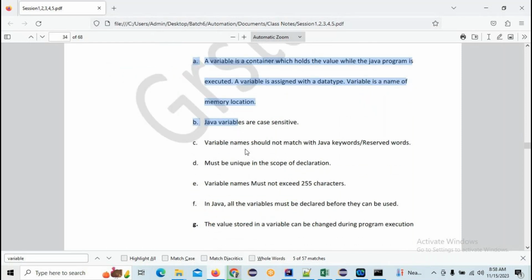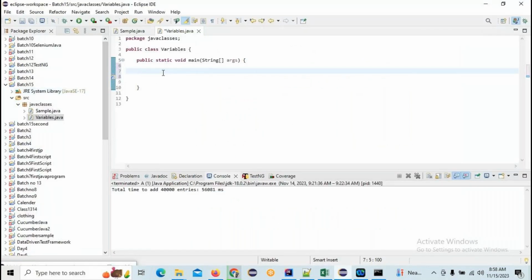And the variable name should not match the Java keywords or reserved words. You may have a doubt: sir, what are Java keywords and reserved words? For example, public, static, void, main, class, package are some of the Java keywords. You can't give those names as variable names. For example, int public is not correct. It shows an error because public is a Java keyword. It won't take it.